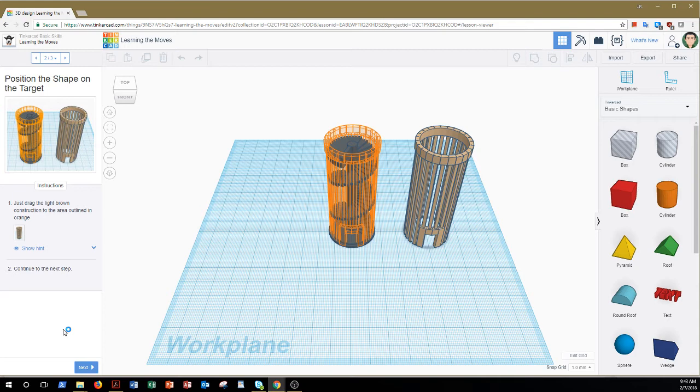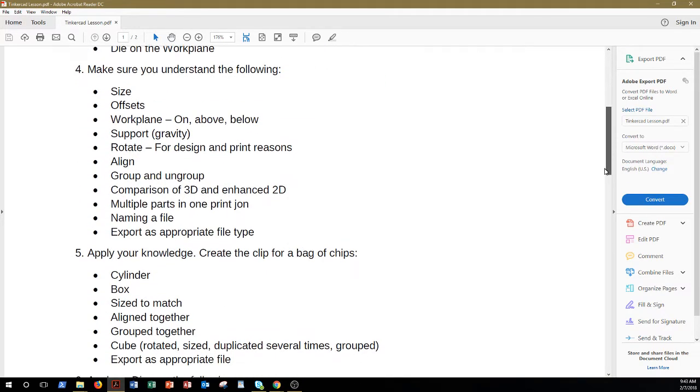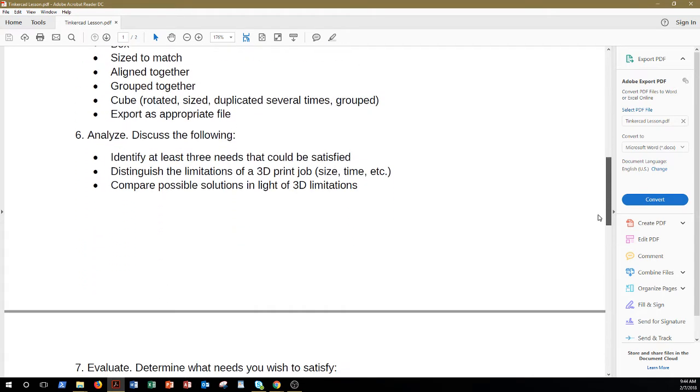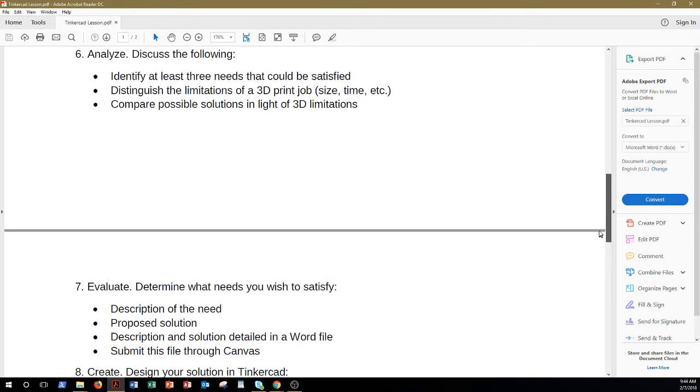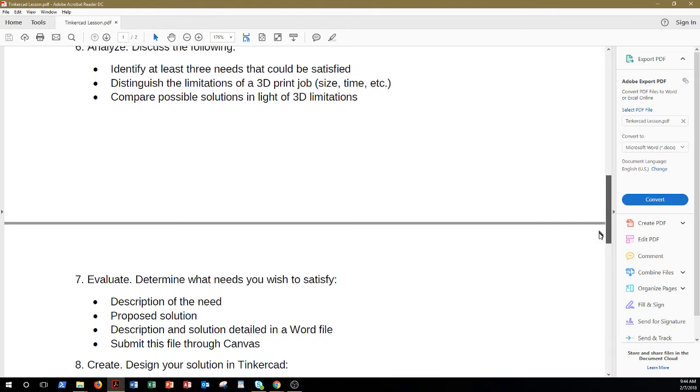So you're just going to follow the instructions, and you want to make sure that you give yourself plenty of time to work on this, because here is what you are going to do with Tinkercad. So once you've completed the 6 step-by-step lessons, you want to make sure that you understand these things right here, because what you're going to do is you're going to create the clip for a bag of chips. Okay? And then you also want to make sure that you are keeping a Word document answering what's being asked for as you go along.